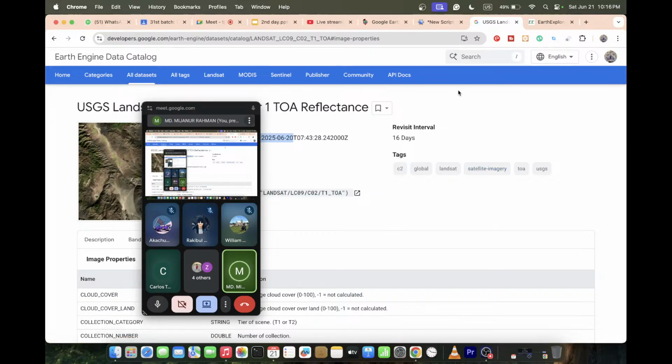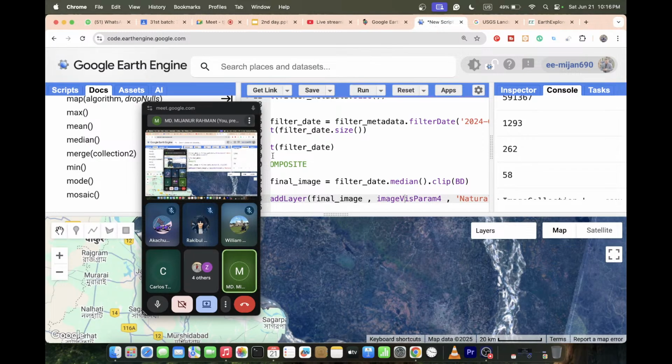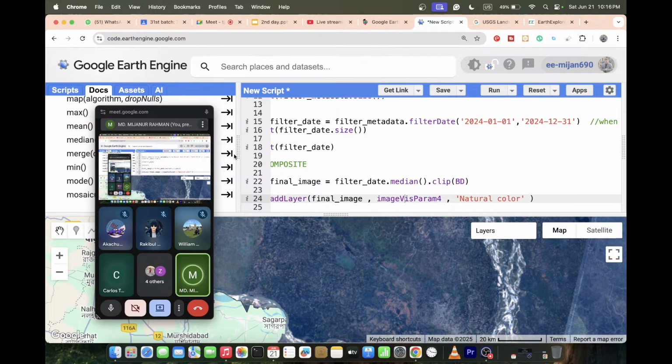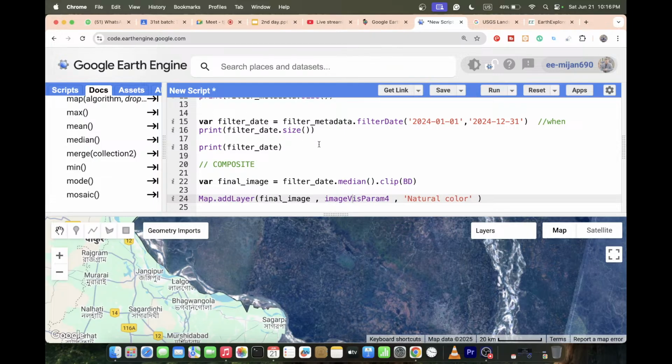Okay, so I hope you can get an idea of how to work with that. I'll also show you the mosaic after some time. Okay, so now we have this type of result for the median, but you can check here.